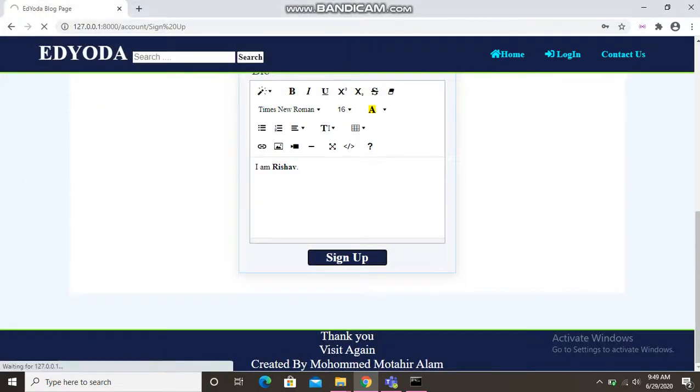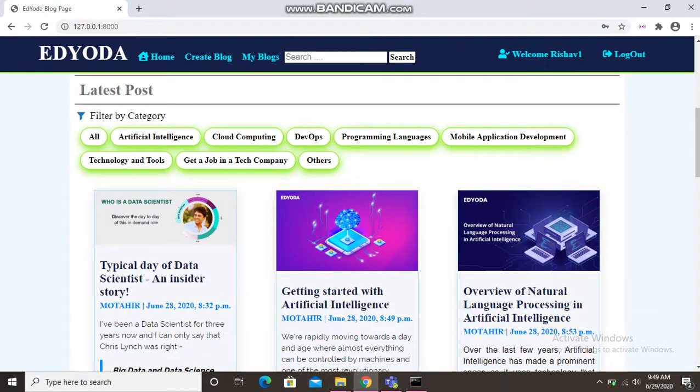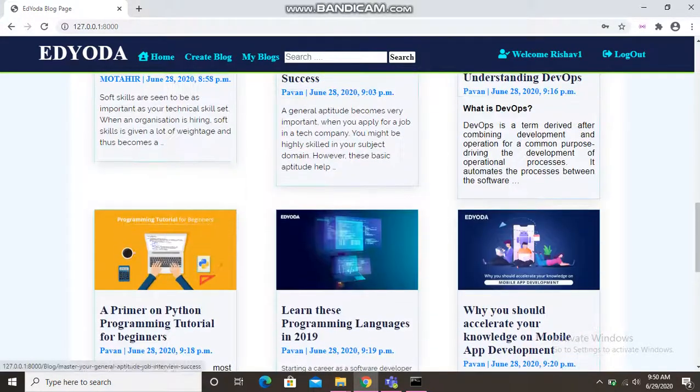When I click on sign up, it takes me to the home page, already logged in. That means when I click on sign up, it fetches the username and password from the sign up form. If these are all valid, then it takes it to the login part, gets the data, and sends me to the logged in home page. That is my home page. I am logged in now.